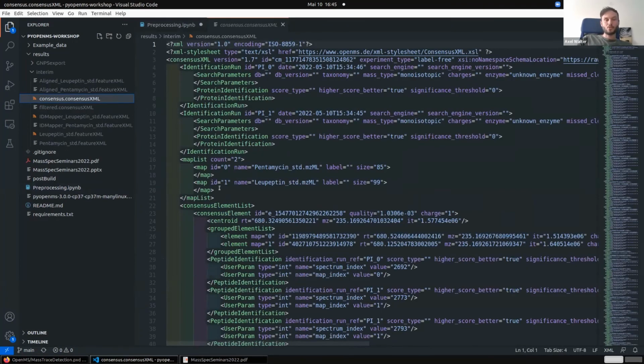And as I mentioned, the column headers are basically like this. So we have our map IDs enumerated, and then we have the MZML file names, and then we have the number of features that are derived from this specific feature map or this specific MZML file.